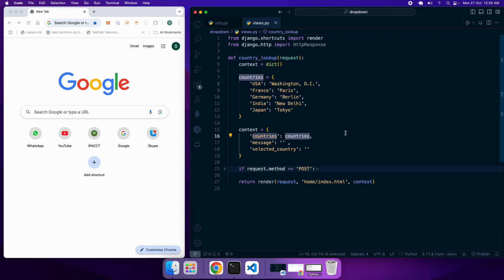Is that the only thing? Of course not. Apart from that, I have got one more key which is empty right now, that is called message, and there's one more key called selected country. That means the country which I will be selecting, which is also currently empty. So this is what the content of the context or content of the dictionary is.